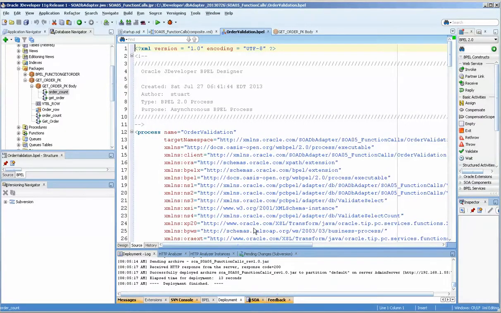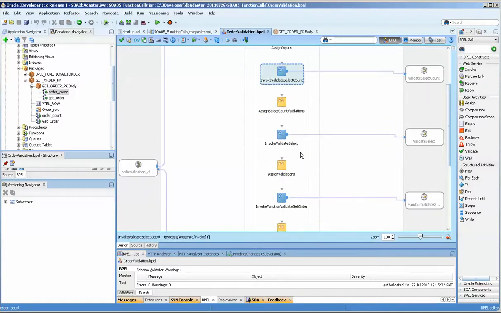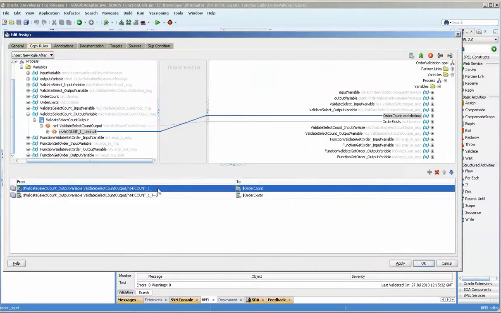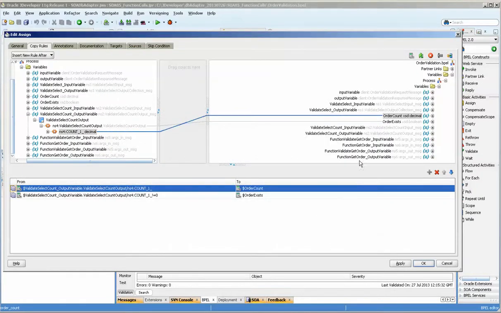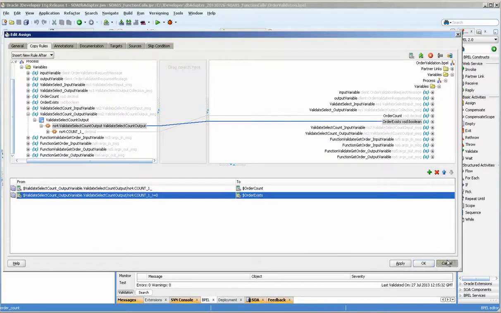Now let's take a look at my design here. I have the assigned inputs. I first invoke the select count, and then I do a check on those values. This is already a count, so there's no reason to make it a count. The order exists is a little bit more intelligible. This is just saying, hey, it's not equal to zero. Okay. So that one is there.